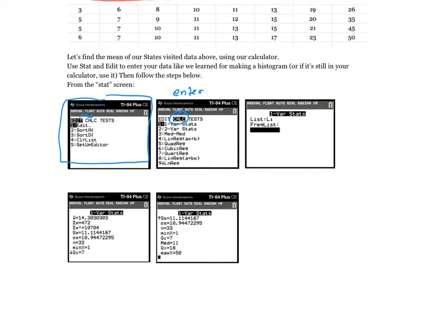And then on the third screen, you'll see a list possibility. That is where you want to make sure you name the list where the data is located. So our data was in list 1. And the frequency list, you can just leave blank, don't put anything there. And then the one you can't see here is the button you hit to actually have it find the mean. So you'd hit enter once you have list 1 set up.